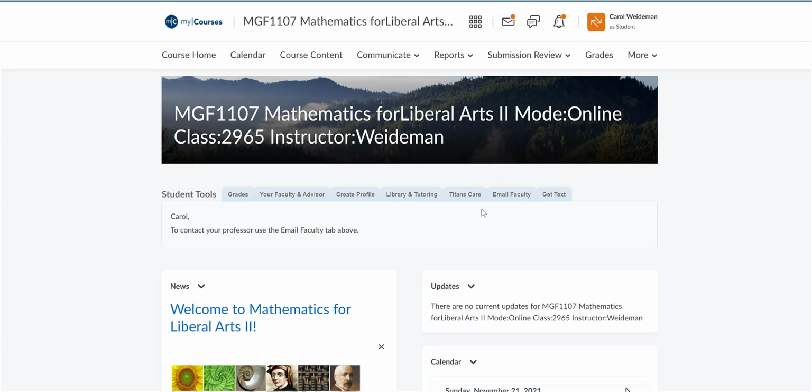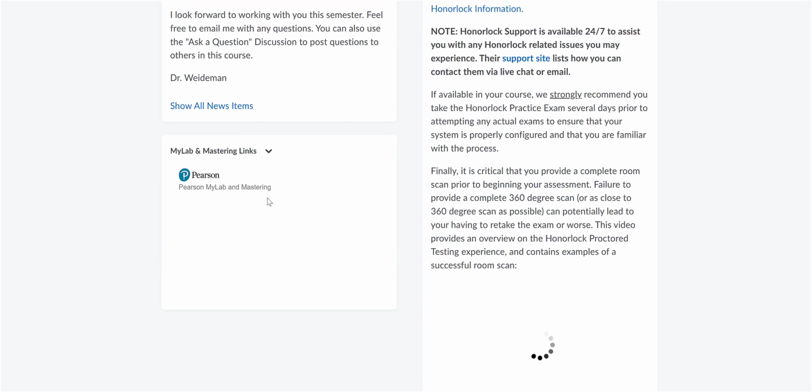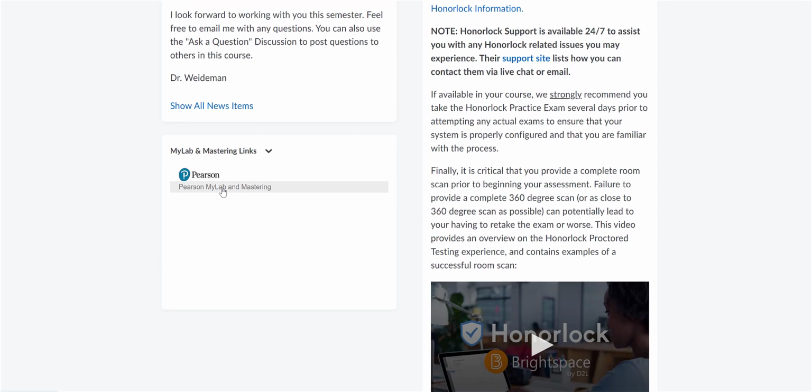And then really important, you want to make sure that you purchase the My Math Lab Access Kit so you can go ahead and register for our course. And if you go to the course homepage, all the way down on the left-hand side is what we call the Pearson widget, located right here. And this is what you're going to use to register for My Math Lab.